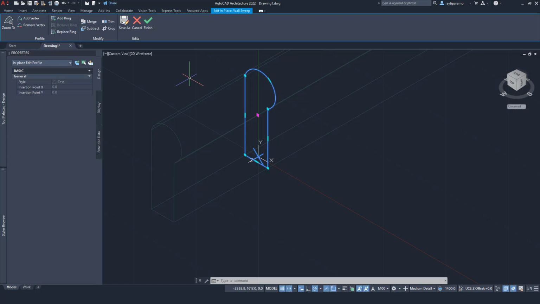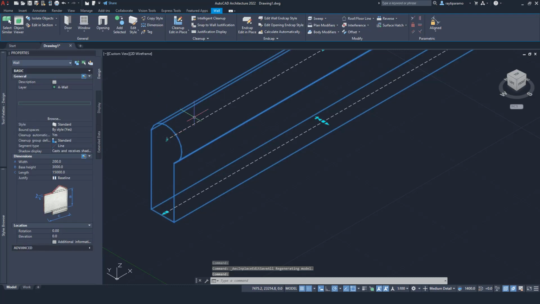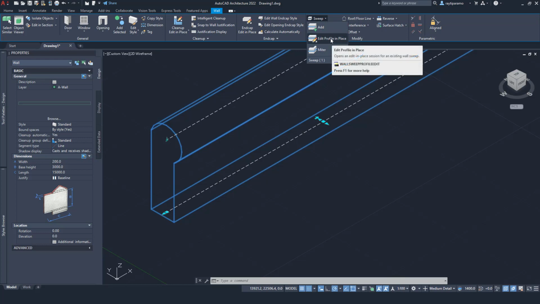And once you finish editing the profile, you can just simply click where it says Finish in order to validate the change. And once you have done this, you are going to see the change on the wall. And now since you're able to add a profile, you're also able to use this drop-down on the Modify panel in order to edit the profile that was created. And as a quick side note, this option is called Edit Profile in Place.